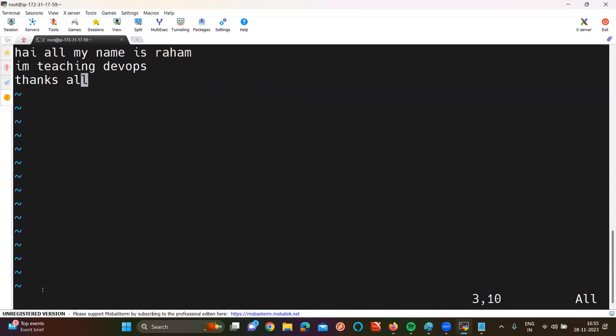Insert gone now. Now again I want to insert the content. Again I want to come out of it, escape. Again I want to insert the content. If I want to go out of insert mode, escape. So guys, these two are going to be very, very important. To insert the content, small I. If you don't want to insert the content, you are going to press escape.